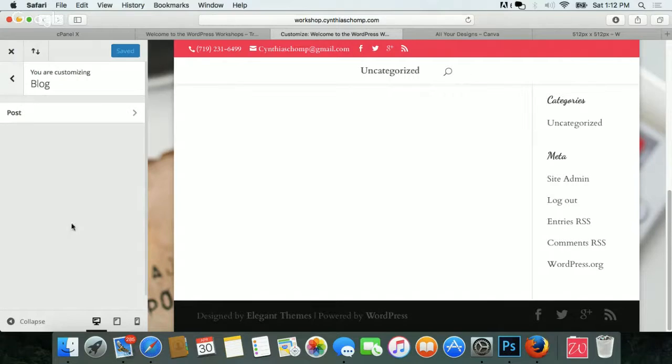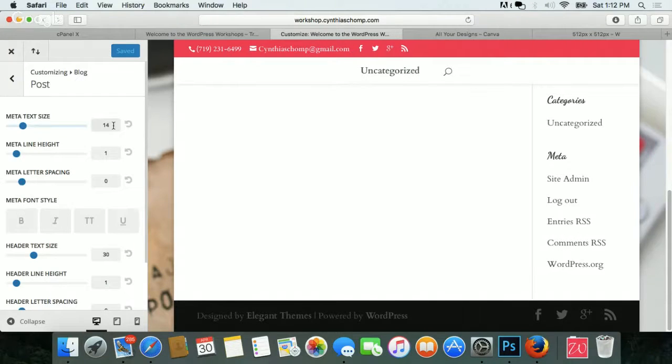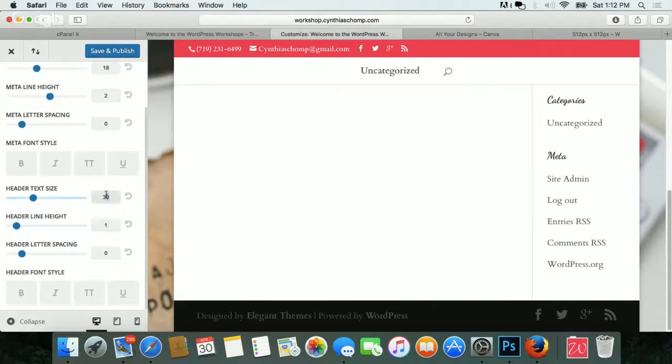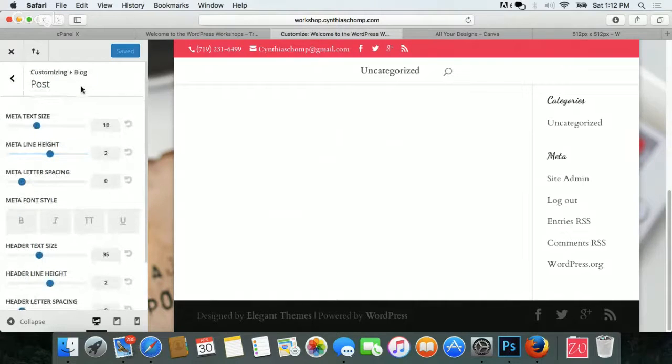So the next section is the blog and your posts. We want these to be 18, line height 2. Oh, not 12, we want 2. Letter spacing, none. Header font size, we went with 35. Header line height 2, I believe. Header letter spacing, none. So it matches the rest of the site. So your pages and posts now look alike.